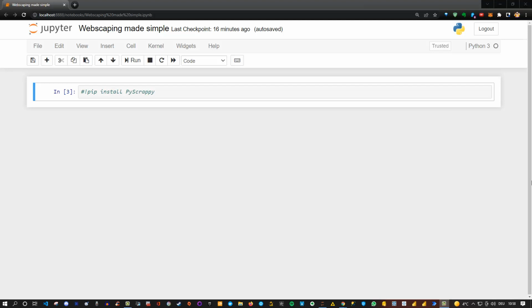Today I'd like to share with you a new way of web scraping in Python which makes things really easy. So if you have some experience with web scraping in Python, you probably have used some libraries like Beautiful Soup or, let's say, Selenium, or also Scrapy for instance, which is also really powerful but not that easy to apply. Now here there's a new library which I discovered recently which is called PyScrappy.